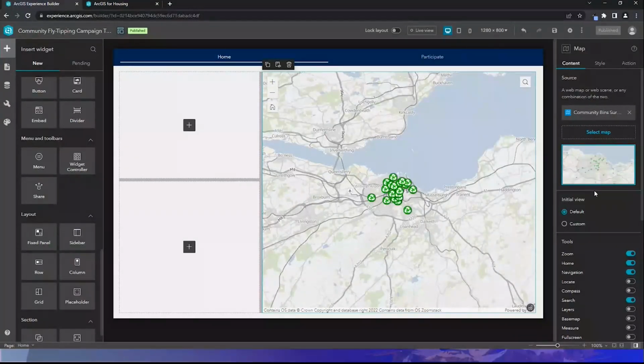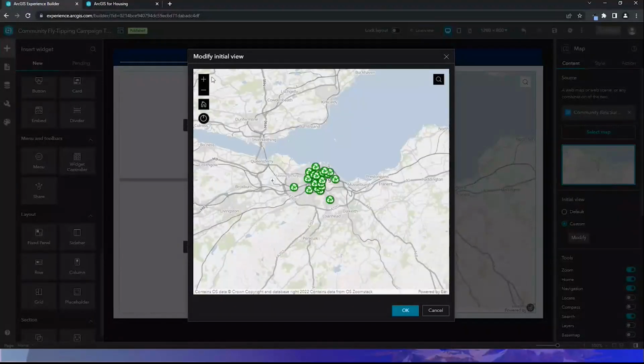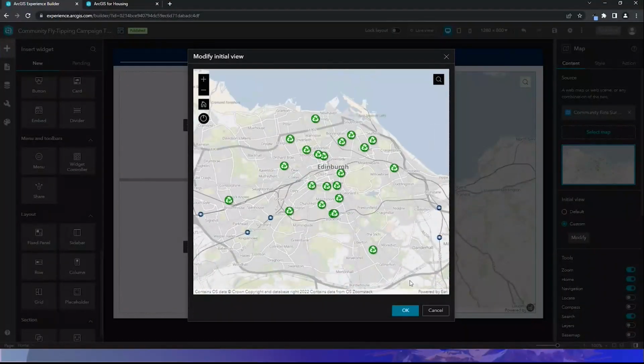A really nice feature of Experience Builder is the fact that we can actually change the viewpoint that you're looking at. So I think this is quite zoomed out for the application I would like to produce. So I'm just going to go ahead and modify that view and just zoom in a bit.